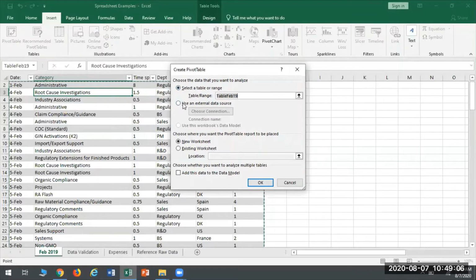You can choose an external data source, but that's something that is not in Excel, and that's a whole other bundle of wax, whatever you want to call it. And then the last two pieces: we have choose where you want to put the pivot table report. You can do a new worksheet, or you can do an existing worksheet, so you can just put it next to the data, like over here on the right. We're going to leave it as a new worksheet just so that it's really clear and distinct from each other. And lastly, you can also analyze multiple tables at the same time. That's what this option down here is, but we're not going to get into that right now.